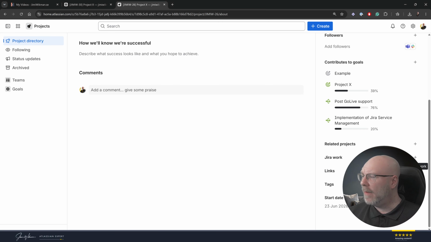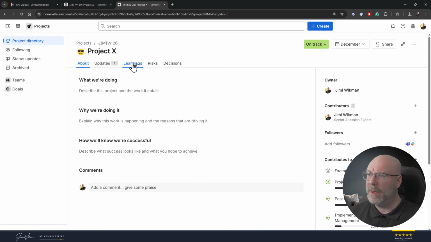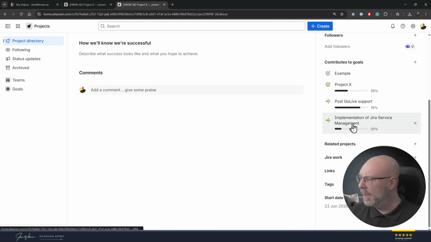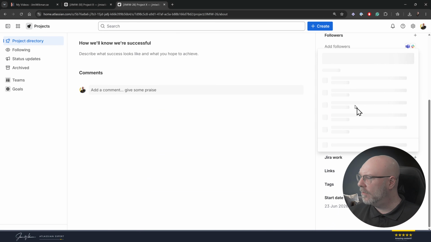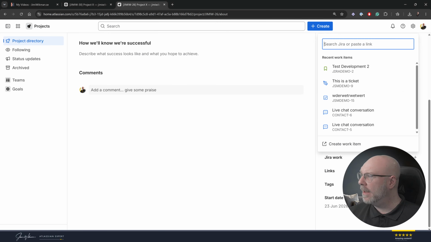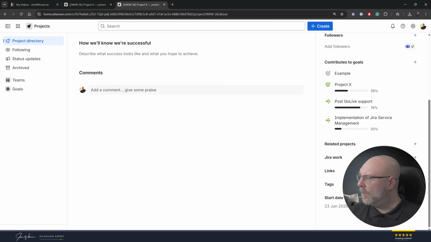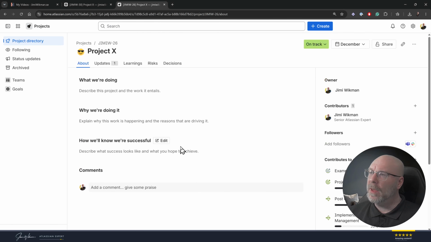And remember in goals, we had it up here. You have your Jira links. This is now down here. So you have your Jira work here where you can actually connect all of that. And you have links, tags, and start date. And of course, if you create a custom field, they will also show up here. So they are pretty much the same, but it's just the Jira things that are moved here.